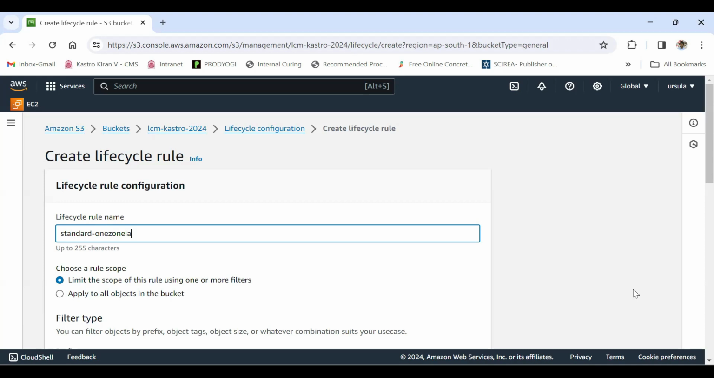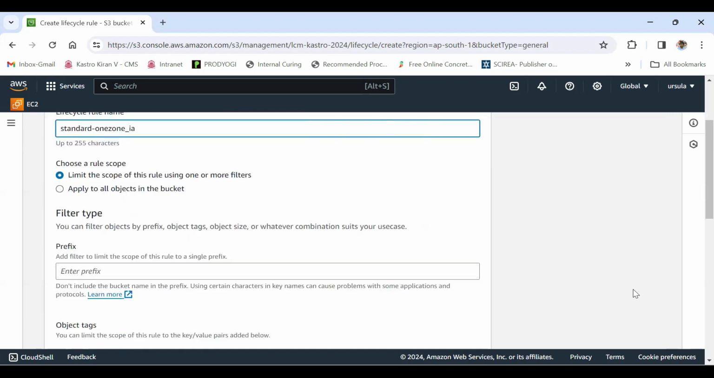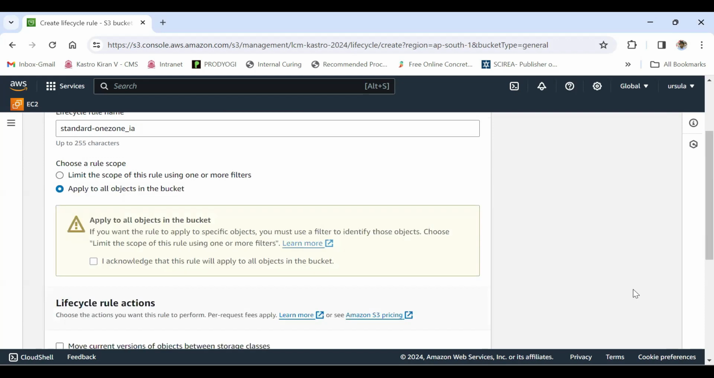But we are going to work in depth on this one. Standard to one zone IA, this is the rule name that I am giving. And here you can see choose a rule scope. Now, how does this rule have to be applied? If you want to apply this particular rule to all the objects in the bucket, you can select this option. If you want the lifecycle management rule to be applied to all the objects that you are going to upload into the S3 bucket, you can select this one.